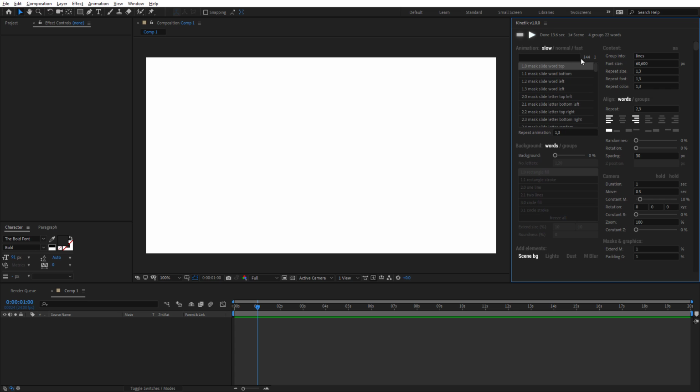Also, you can search for a keyword like this, slide. So we have 60 results. You can have multiple animations. Just hold down the control like this and select. As before, with size, font, color, and alignment, we can repeat an animation and create a pattern here.